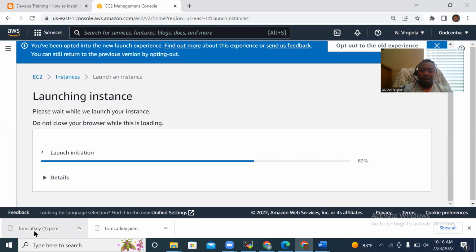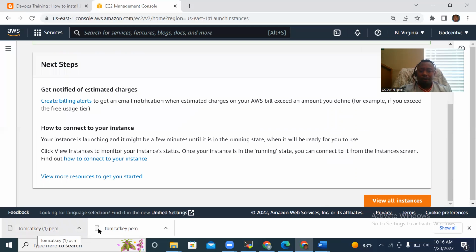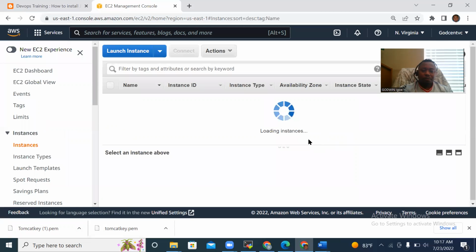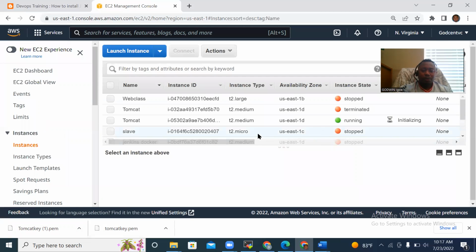Remember, we have a Tomcat key 1 because I already had Tomcat key before, but you are going to make use of this newly downloaded Tomcat key. So let's click on view all instances. I had my Tomcat instance before, I terminated it. So for this class, I'm creating another one. That's why you see it's up and running because we just created it a few seconds ago.